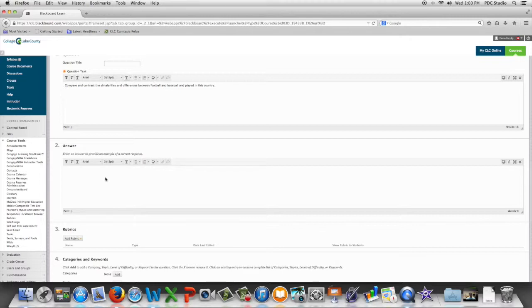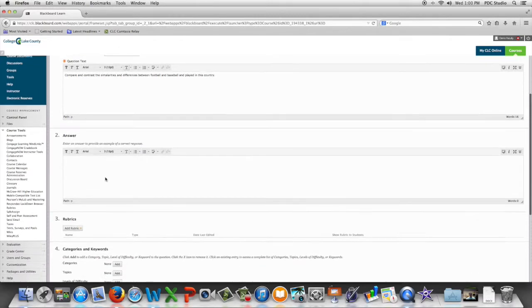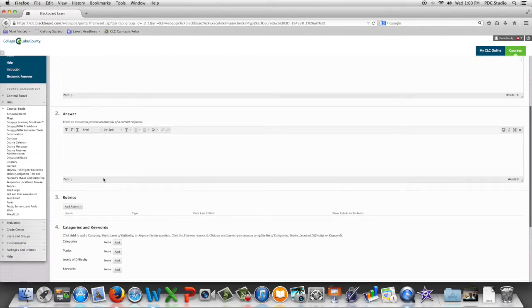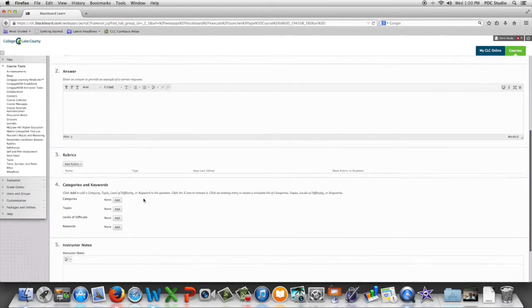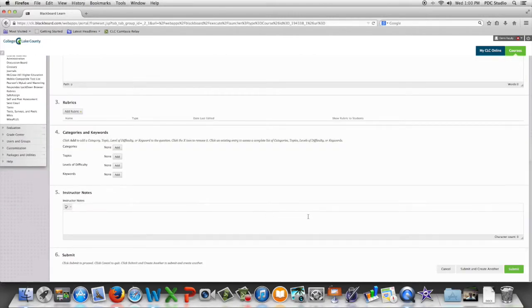This is an optional field. Either way, you're going to have to manually grade this item. If you have a grading rubric for this essay, you can attach that. And then you're going to scroll down and you're going to either click Submit and create another essay question, or you're going to click Submit and go back to the test canvas.